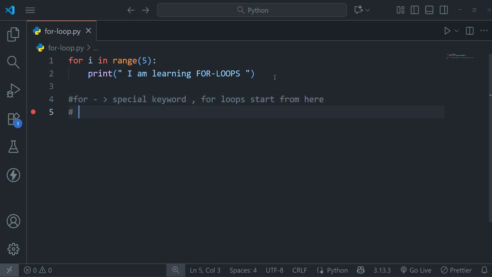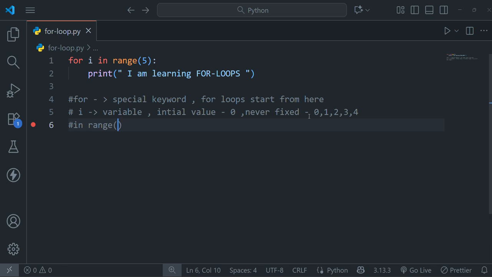The next one is i. As mentioned earlier, it's actually a variable. The initial value of this i is always 0, and this value is never fixed. It always changes. In our case it will be 0, 1, 2, 3, and 4.